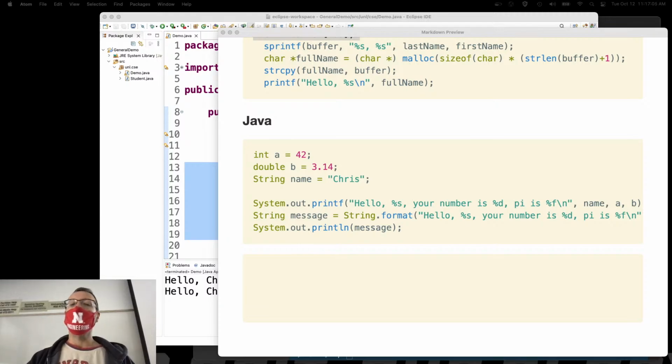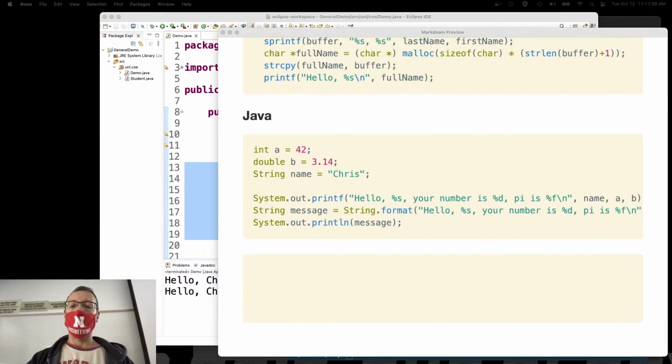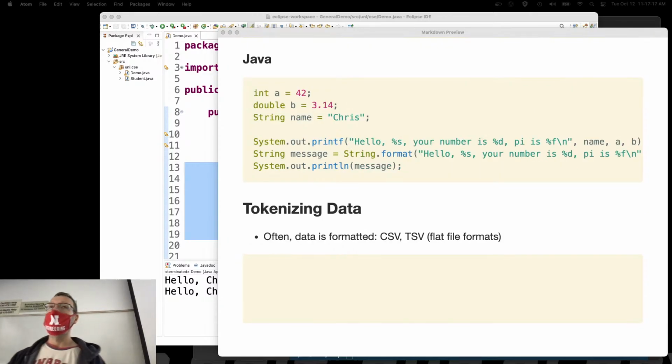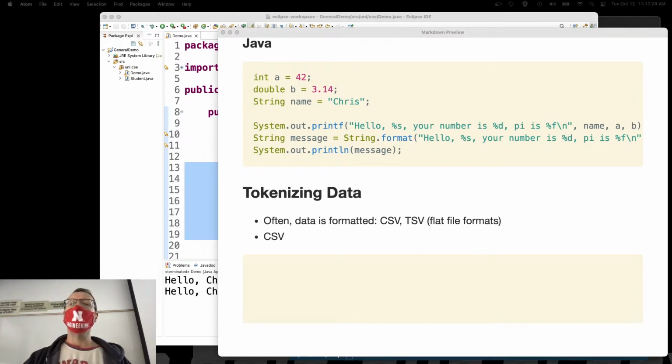Another operation is called string tokenization, tokenizing data. Right? So often data is formatted in what's known as a flat file, in particular a TSV file or a CSV file. We'll focus on the CSV file. What does CSV stand for? Does anybody know? Comma separated values, right? Now this is a flat file.